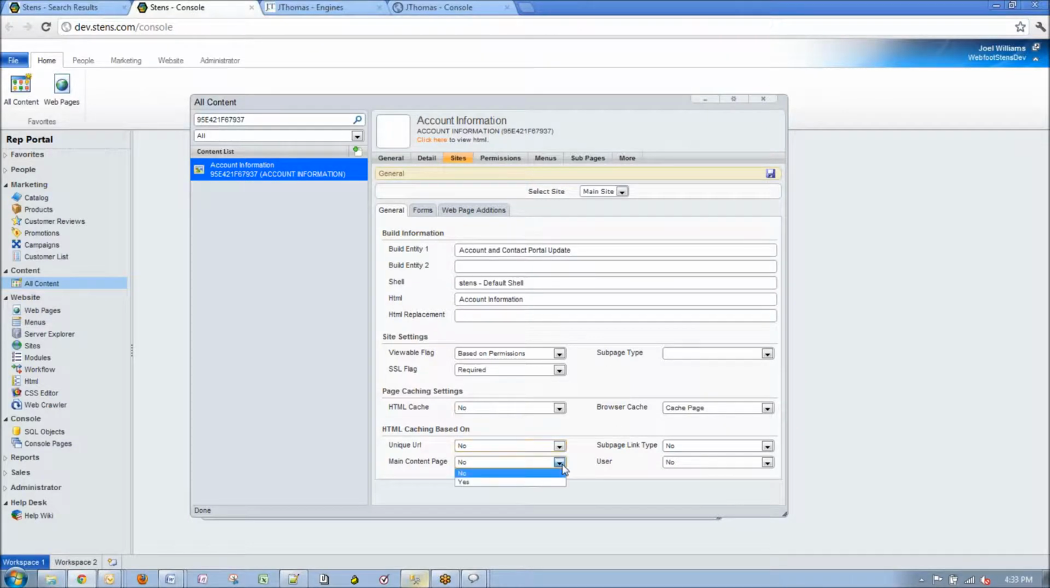Main content page only matters if you're talking about a subpage. For example, you've got a subpage that's included in two spots, two different main pages. You may want to cache one version of the subpage for main page 1 and another different version for main page 2. That can be controlled by this. Subpage link type is one you don't really need to worry about.